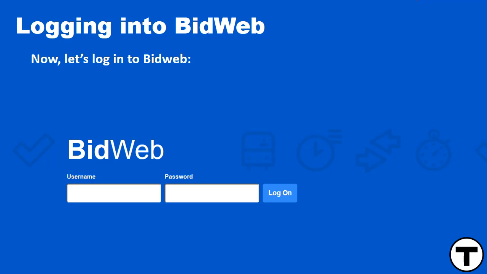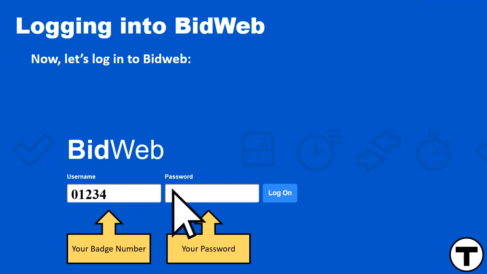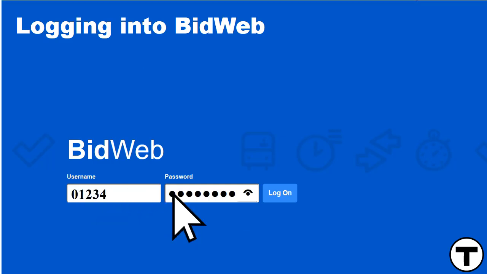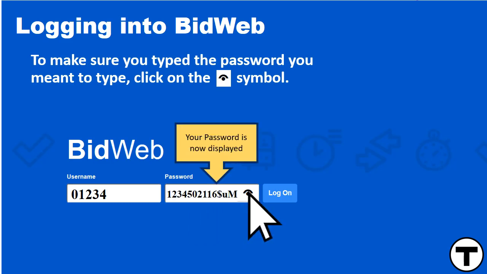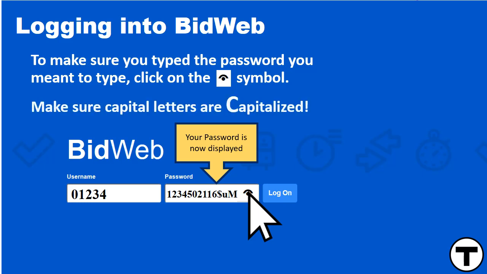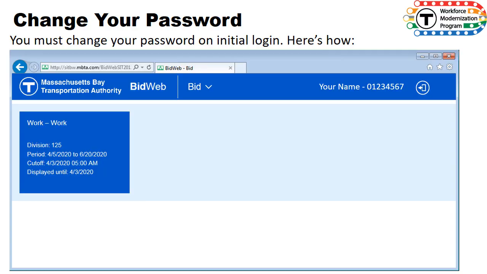To log into BidWeb, enter your username into the username field by clicking on the username box. Remember that your username is just 5 digits or more of your employee badge number. Next, click on the password box and enter your password. To make sure that you typed your password without spelling mistakes, click on the symbol. This will temporarily display your password for you to verify spelling. Once you have confirmed that capital letters are capitalized and that the password was entered correctly, click Log On to sign into BidWeb.